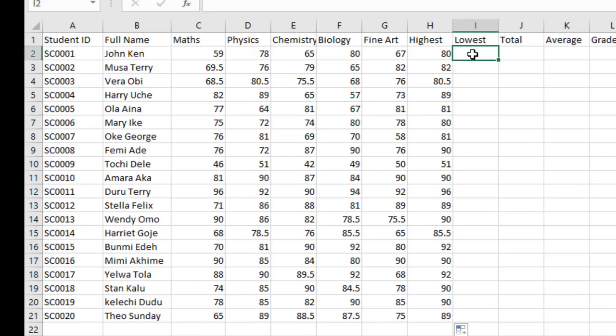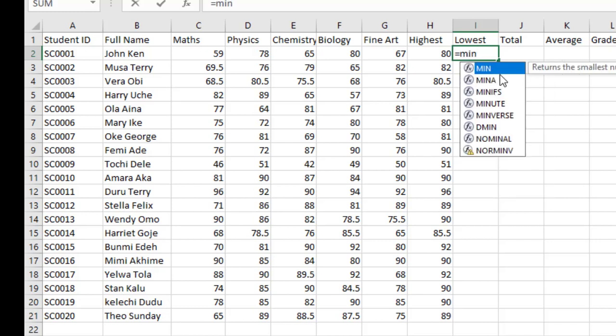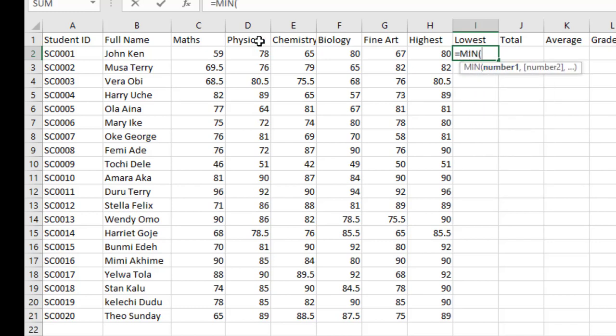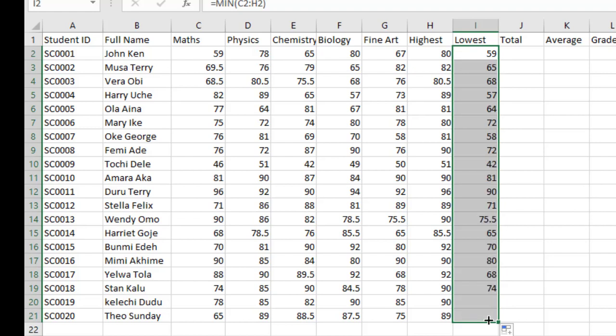So next is the lowest score. We say equals, we use the minimum function. Then you select the data range, close it, hit enter key. You can see 59. You drag it down. Now you can see where the students got their lowest scores. You can see John Ken got 59 in mathematics. So that is where he's struggling.